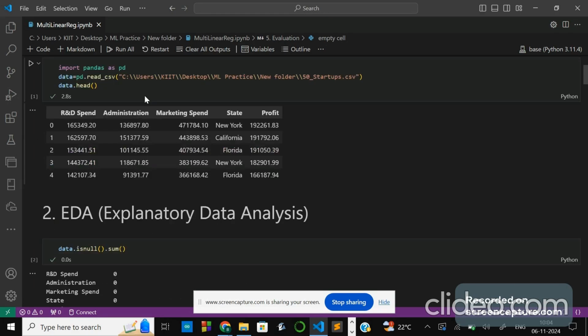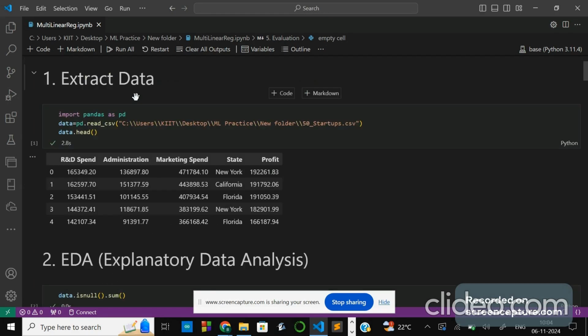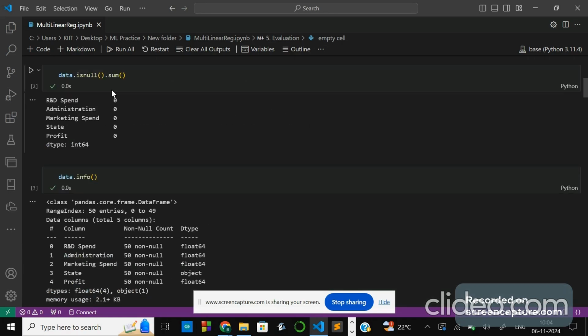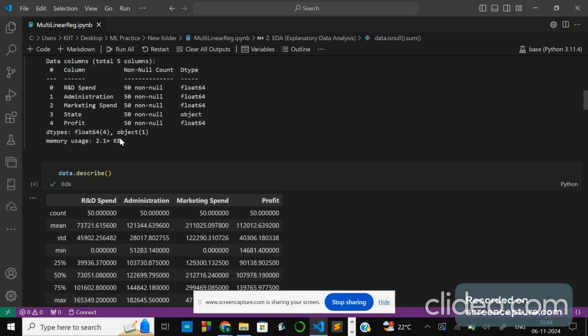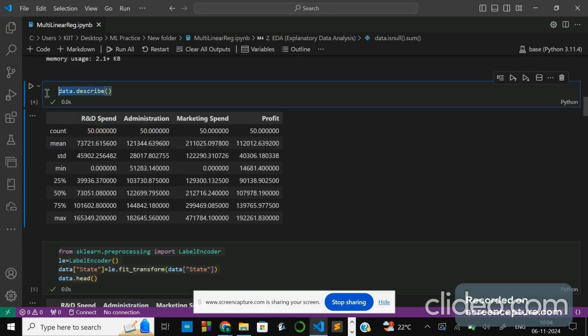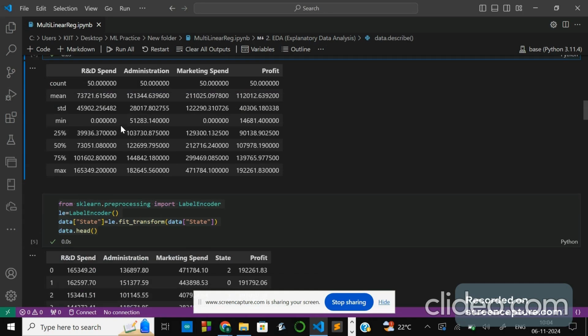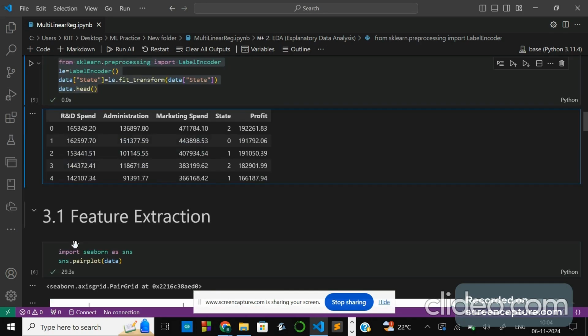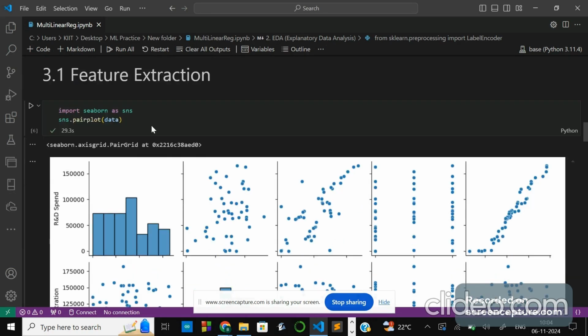And I have done the extraction of the data, and checked whether there are null values or not, and got the information about the data frame. In the data frame, I am having the object type, so I have changed it to integers by mapping the numbers using a label encoder, and feature extraction.